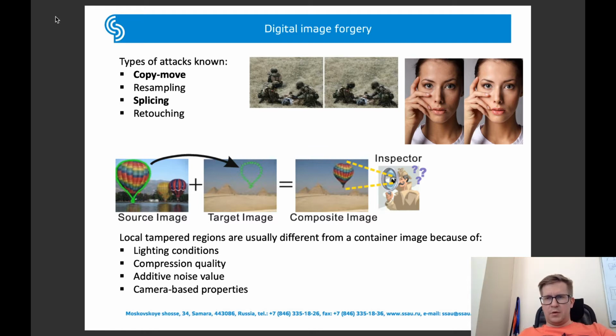Another quite often used approach to create forgeries is splicing, when you take some part of an image and paste it in another image. So when we take two different images, they are usually created in different light conditions and so on. So when you combine them, different visual artifacts can appear. So it is a good way to find out if something has been done with an image.